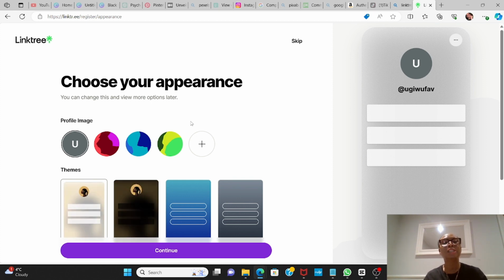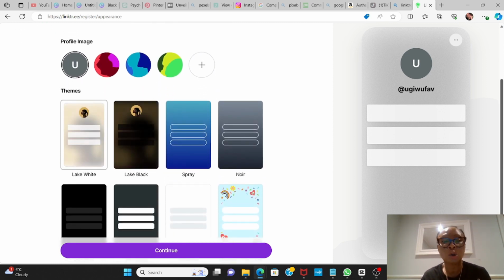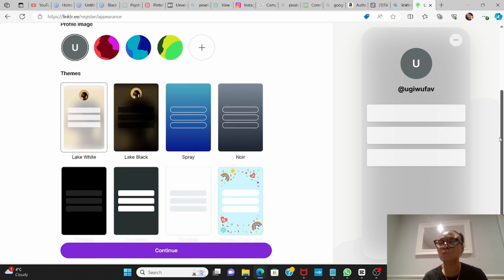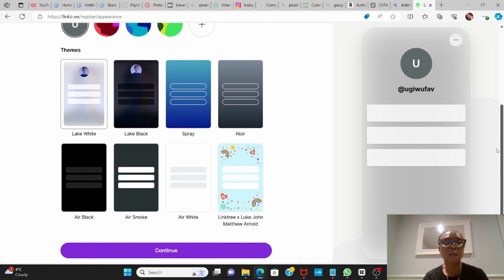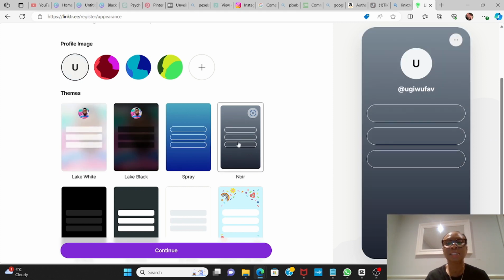So here is where you choose the appearance that you want your profile image to be. So we're going to customize it. This is the area where you can customize how your Linktree will look. Right, let's go ahead. This is a blank one. You can see them here. You can see all this. Entirely up to you what you want to do, the one you choose. Let's go for this one here. Let's select this. This is the way it will look.